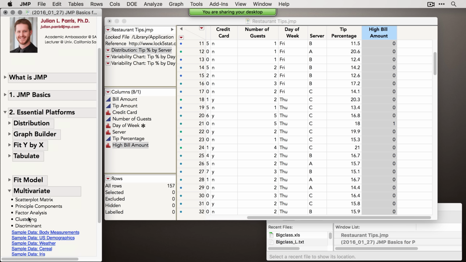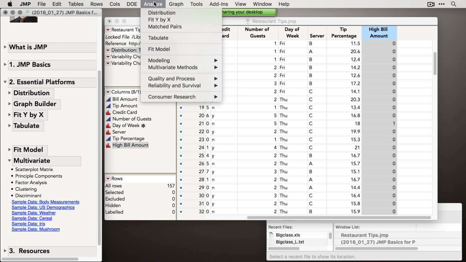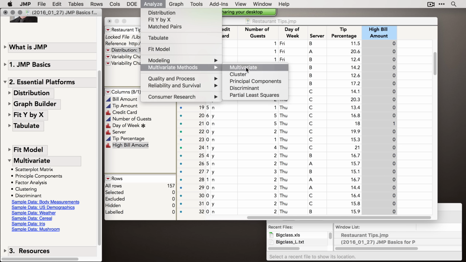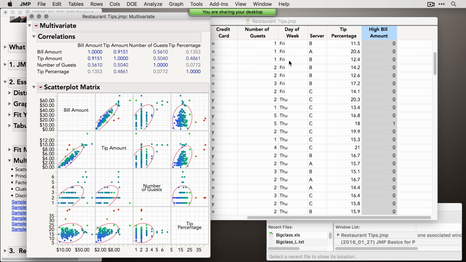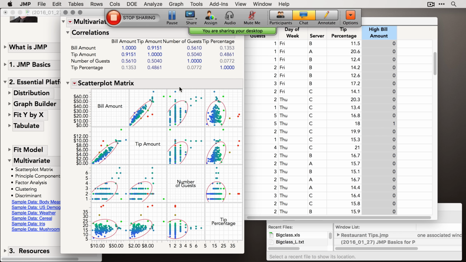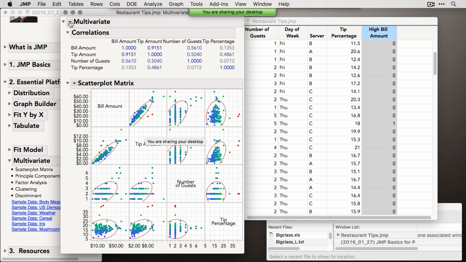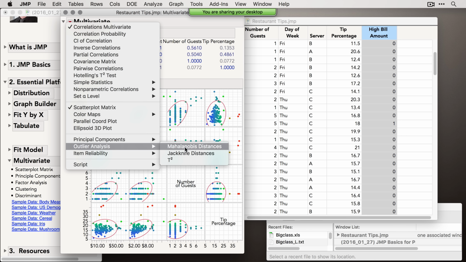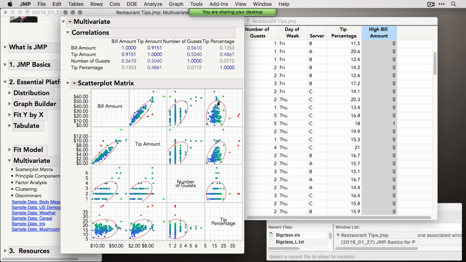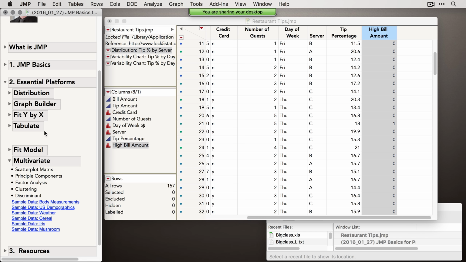And finally, Multivariate, I showed it a little bit when I was talking about the statistics index. So under Multivariate Methods, Multivariate, this is sort of the multivariate extension of Distribution. So you can give it a number of numeric columns, and it's all about correlations and relationships among these variables. So you get your scatter plot matrix, and you might remember from the very start, this is where I showed outlier analysis. So Mahalanobis distance being a great way to look for multivariate outliers. But again, this is the idea of getting a good picture of the interrelationships of all your variables.